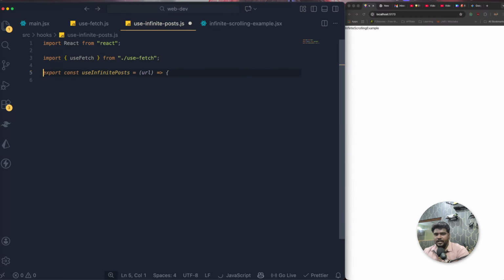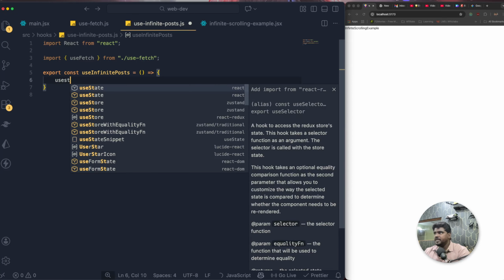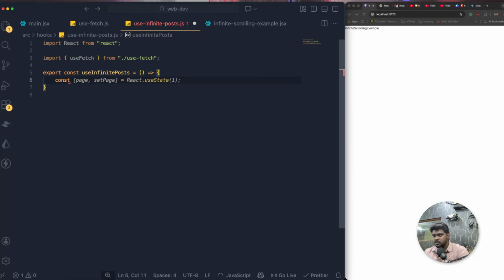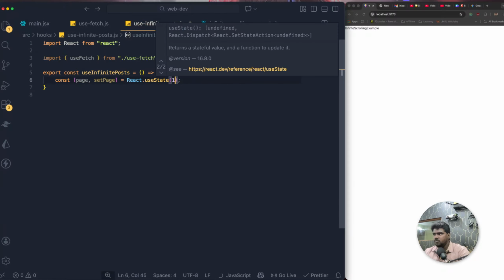Then right after here, I'm going to create a custom hook called useInfinitePosts, which is equal to an arrow function. Basically, inside over here, I'm just going to collect the page number, what page number it is going to be. So let's bring the useState. So const page, setPage is equal to React.useState of 1.